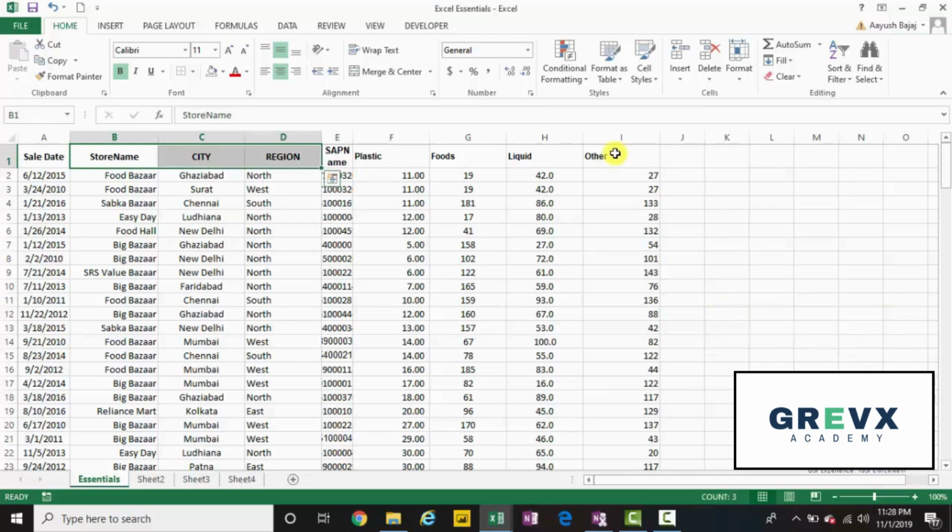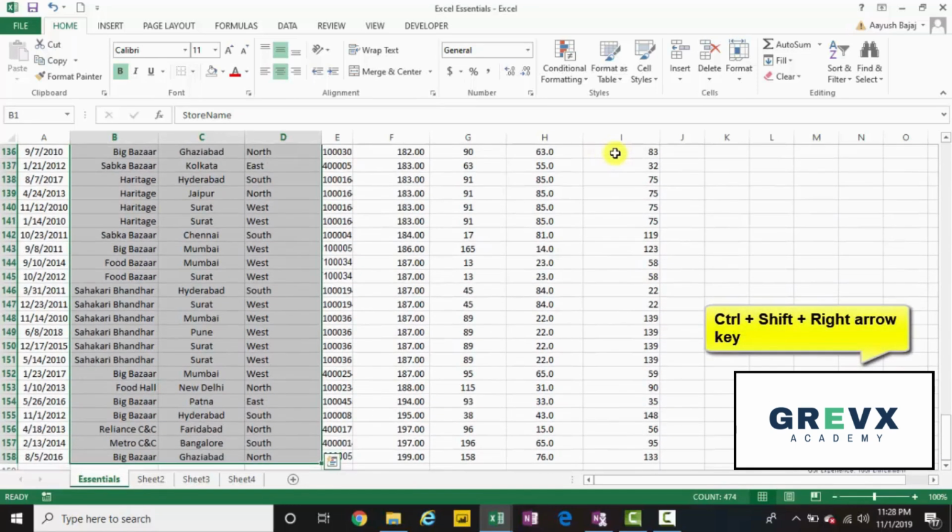D. Now, how do I select these three columns? Guessed it right, guys. Control, Shift, down arrow key. Alright. Now I need to make it left aligned. If you are using mouse, which ideally you should not, but if you are using mouse, you can go to the Home tab and from the alignment, you can select left aligned.